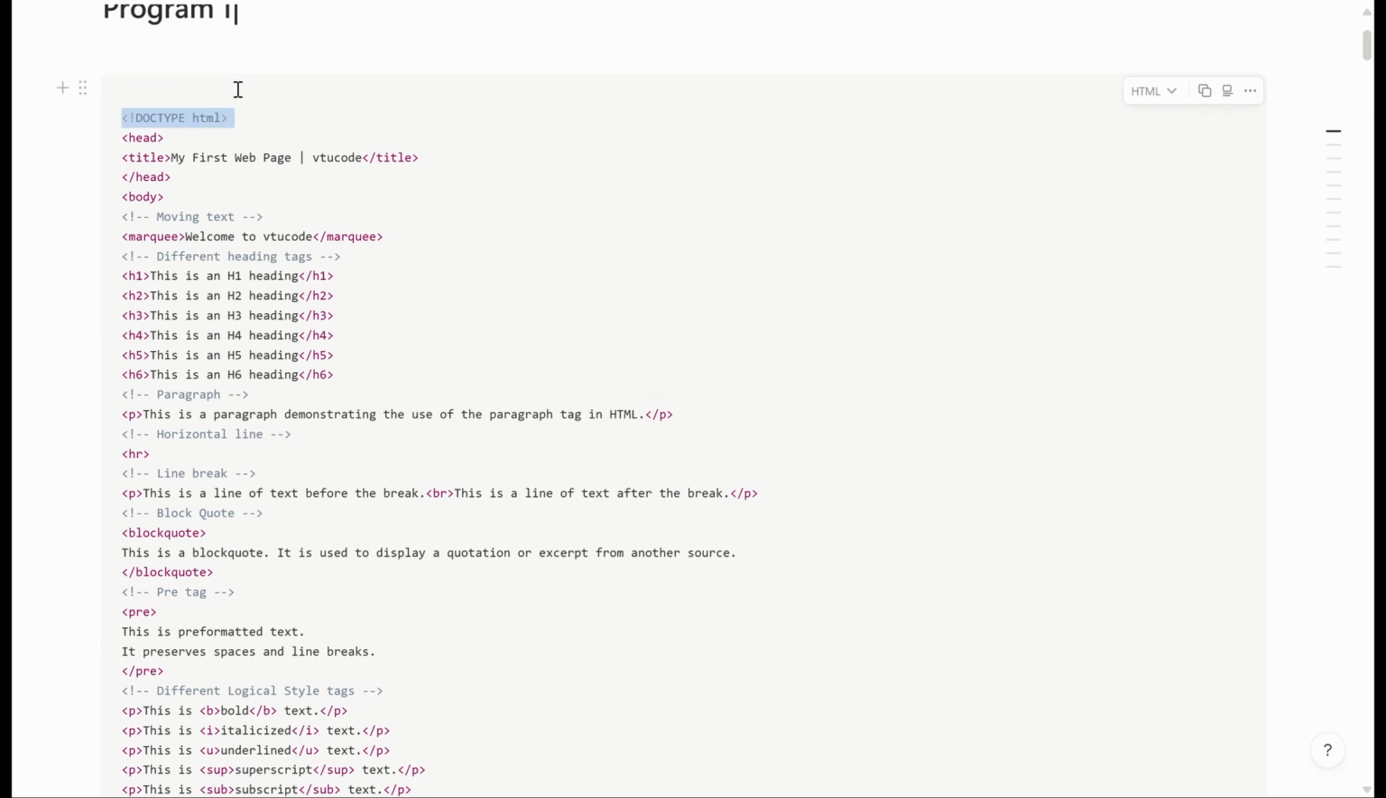First we need to define this doc type HTML. This says which type of document it is, and you are saying it is a type of HTML. Then you are opening a head tag. Then we are going for title. Title will be my first web page, or it can be anything.